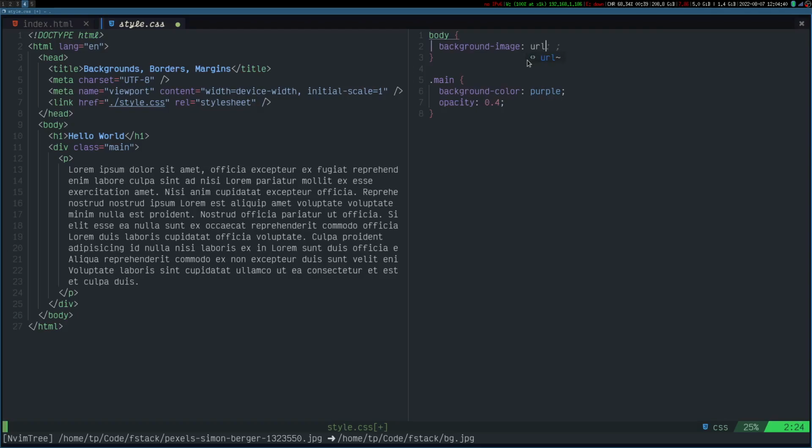And that URL is also like a function, right? Remember when we were talking about functions in RGBA? And the params for that URL will be the name of the image. You can of course use relative links. Then there it is.